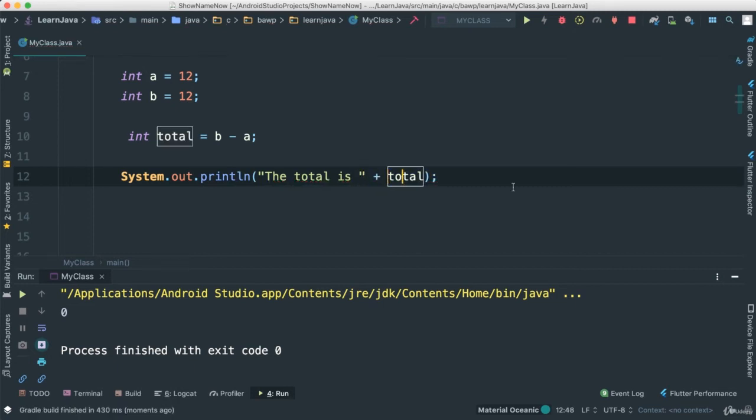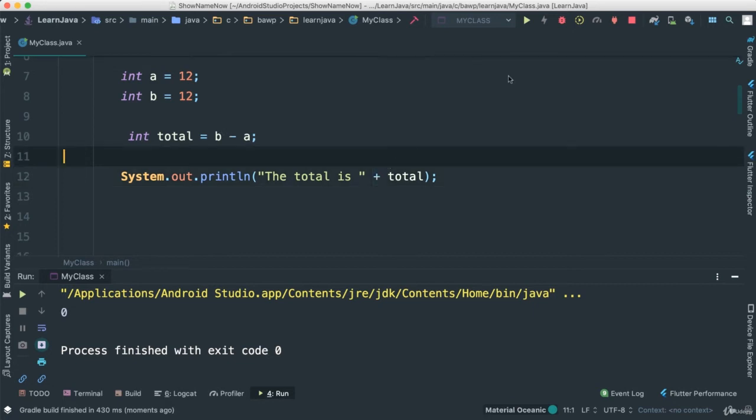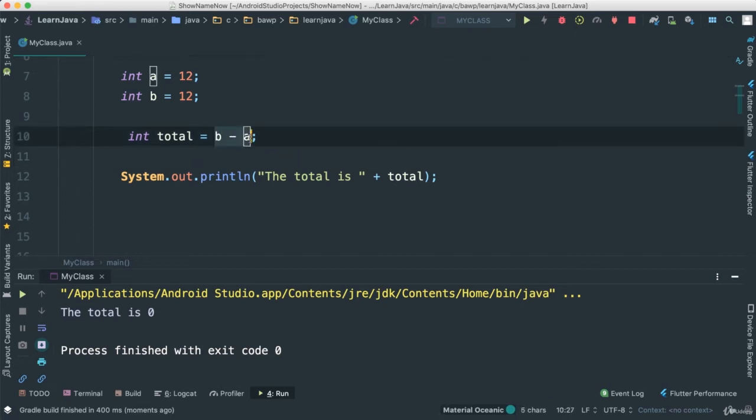plus like that. Okay, there is that distinction again. We said that this plus, in this sense, is concatenation. It is not addition as we saw earlier. Right? Because if we save this, we're going to see the total is 0 because now it's taking this total that we got from subtracting 12 by 12, or b minus a, and concatenating it, gluing it with the string because it knows this is a string, so this cannot be an addition.